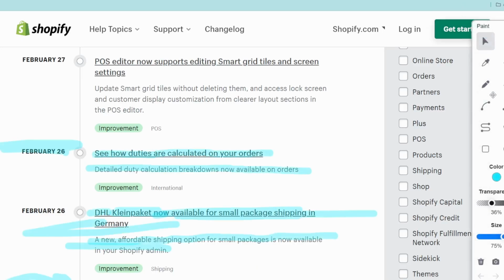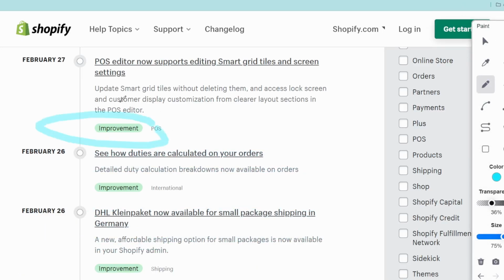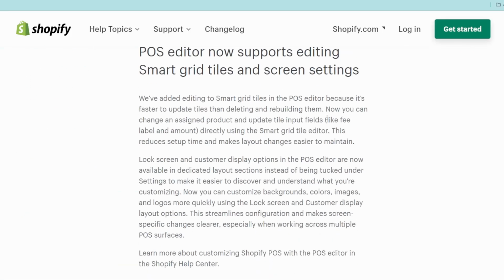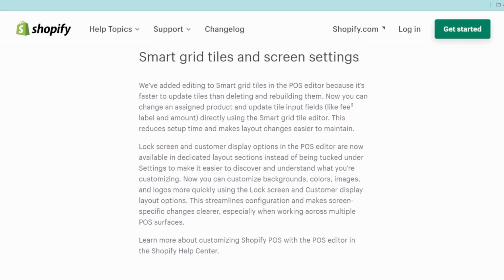And then the last update of the month coming for POS. Once again, POS Editor now supports editing smart grid tiles and screen settings, update smart grid titles without deleting them, and access lock screen and customer display customizations from clear layout sections in the POS Editor. So this is coming off of the new POS release that they just did and we just talked about.